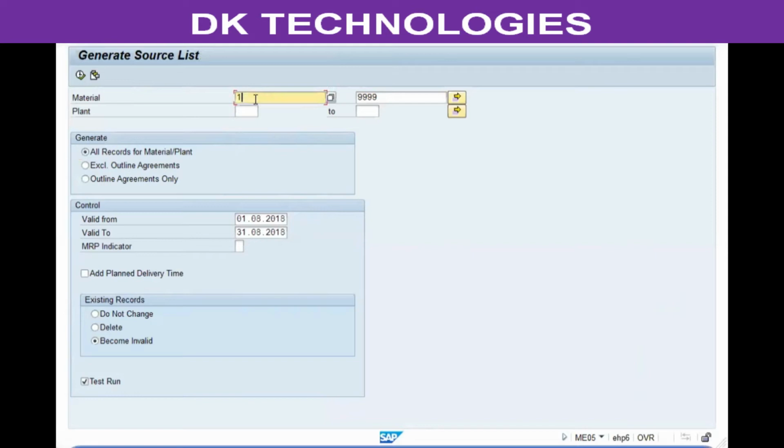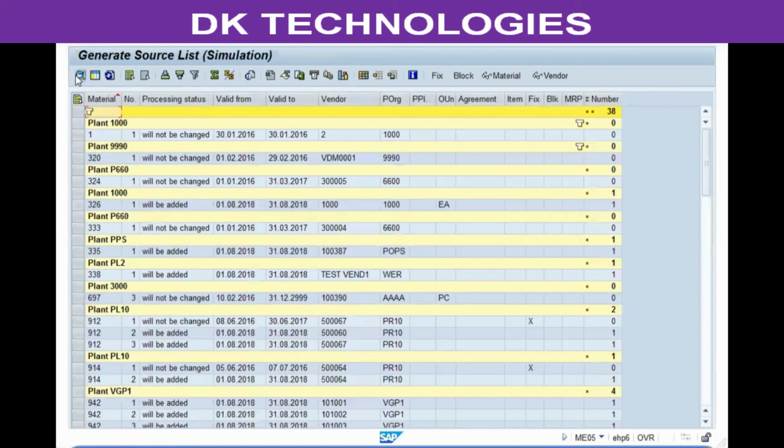Now, there may be some materials within this range which may already have had a source list maintained. So what will happen to the existing records? You can select one of these three options to specify how the existing records are going to be handled. So if I select do not change and click on execute, all the existing records will remain as they are. There will be no changes. New records for the specified period will be automatically added.